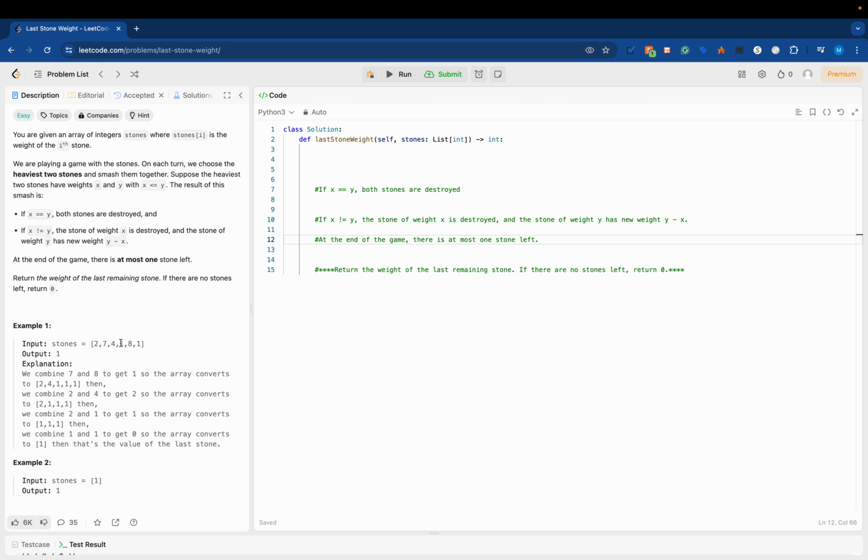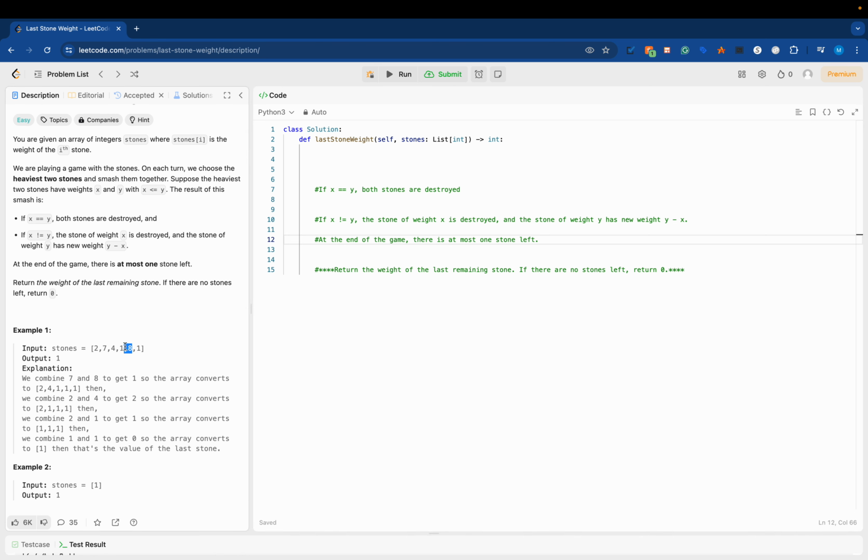If we have this stones list, we choose the two biggest numbers, the heaviest numbers, as shown over here: 7 and 8. Since these two are not equal, we compute y minus x. Y, remember, is our largest number. So 8 minus 7 is 1. So we have 1, and then we put 1 back into the list.